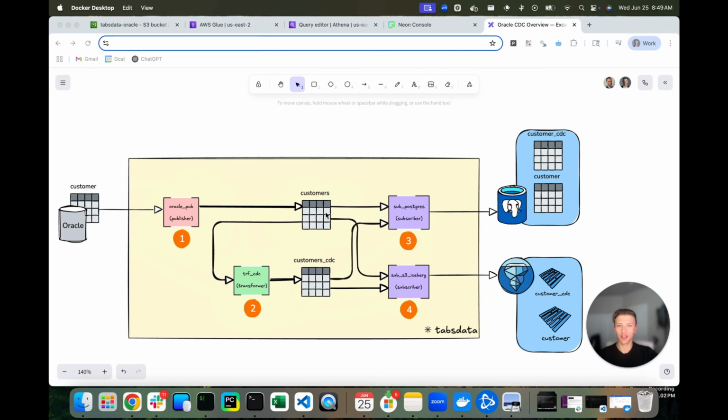My Tabsdata transformer, called TRF-CDC, will grab the top-level commit to the customers table, as well as a snapshot of the customers table that is one commit behind. It will then compare these two versions of the customers table and build a CDC stream called customers CDC. Lastly, we will have 2 subscribers, one for Postgres and one for AWS Iceberg, that will grab the customers and customer CDC Tabsdata tables and load them into Postgres and Iceberg under the same table names.